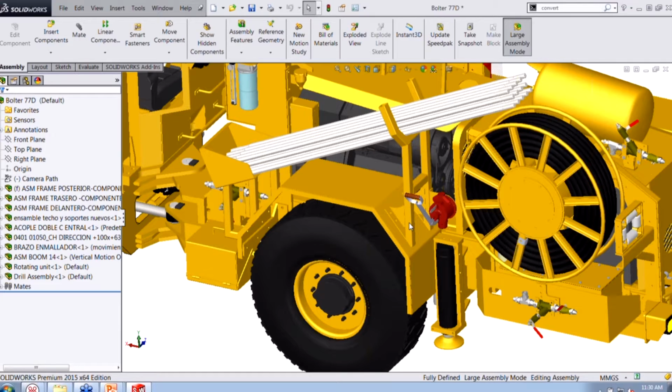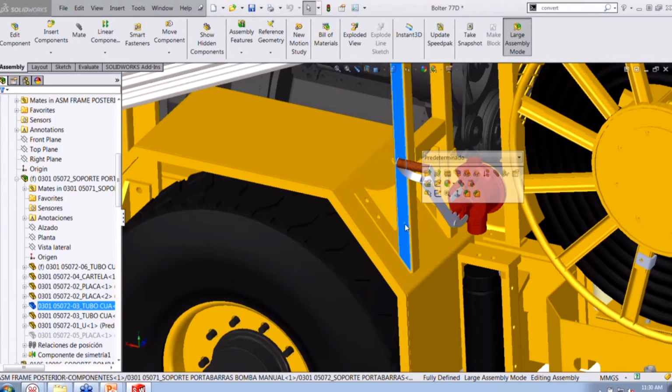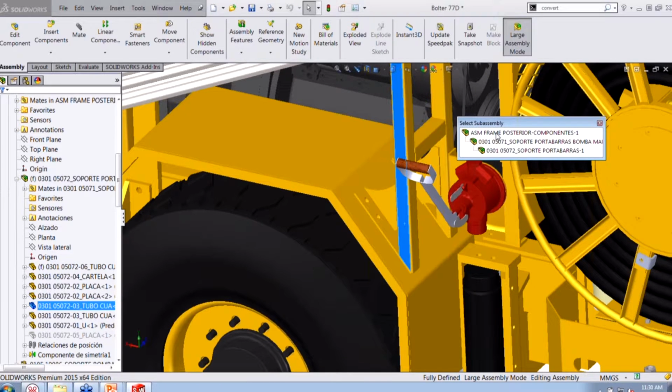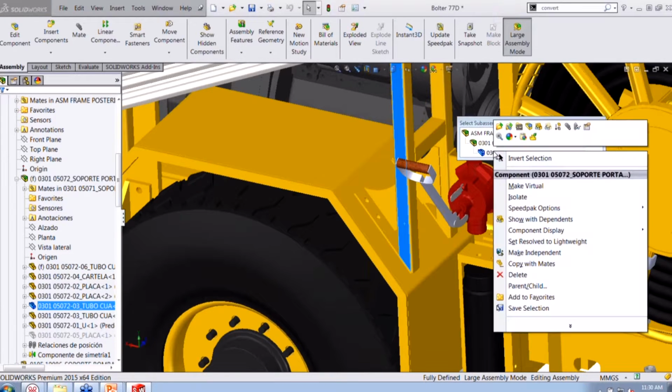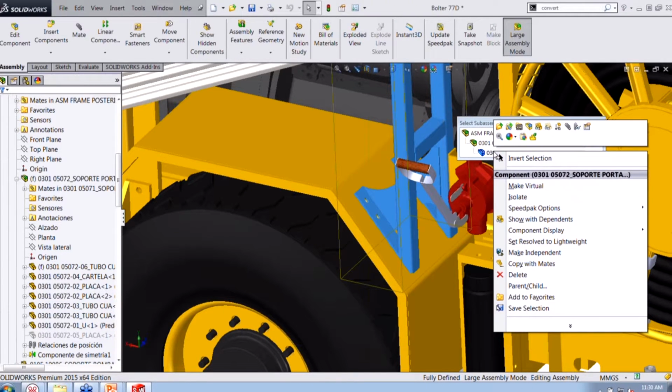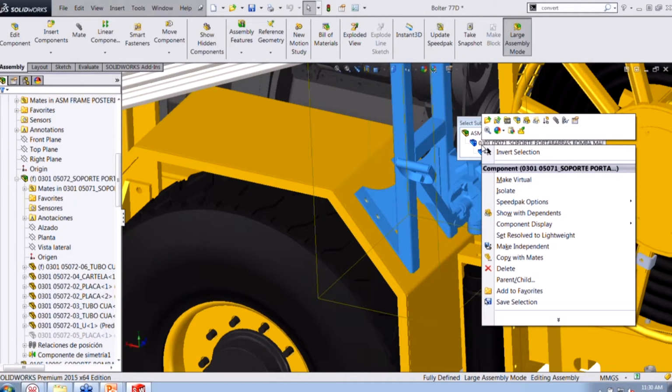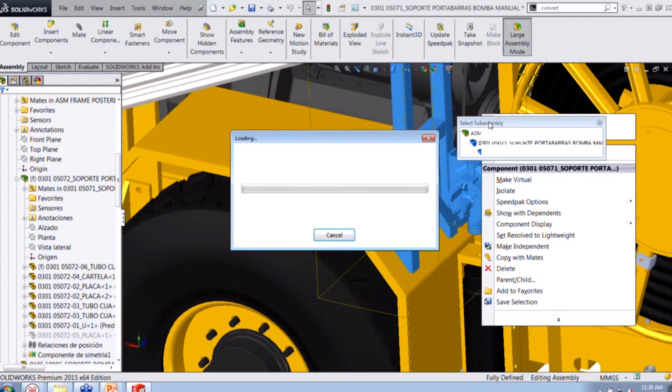I mentioned before that if I wanted to find the subassembly that this component is a part of, I can right-click, go to Select Subassembly, and you'll get this menu if there's multiple subassemblies this is a part of. I prefer right-clicking because once you find which subassembly you're looking for, you can go ahead and open it up. So for instance, this 0301 is what I'm looking for. I can easily just go here, right-click, and go to Open Assembly.